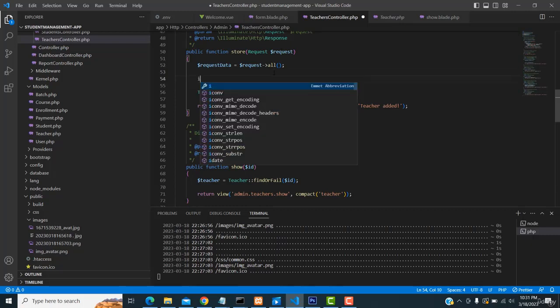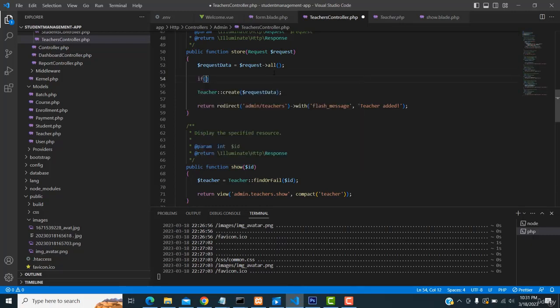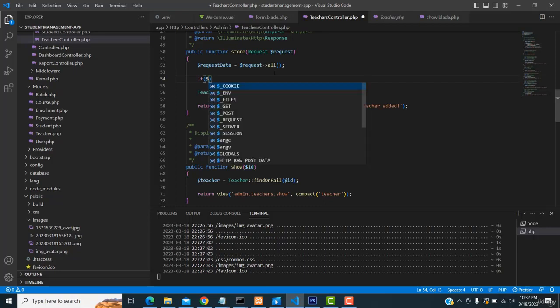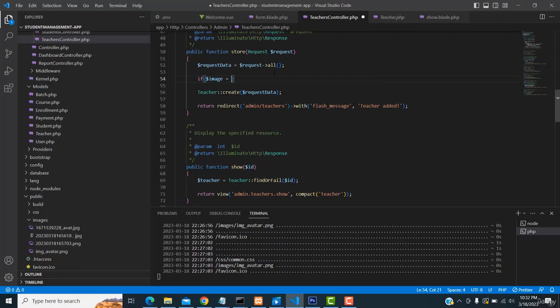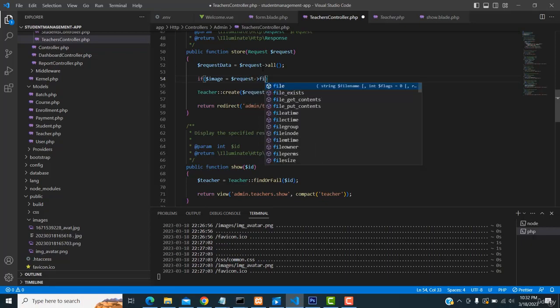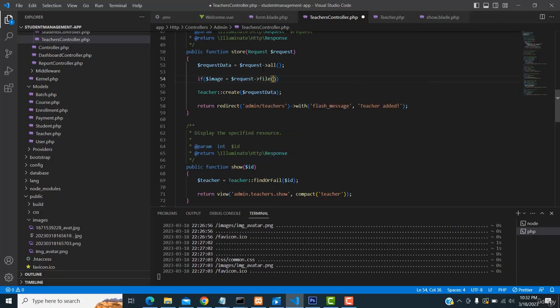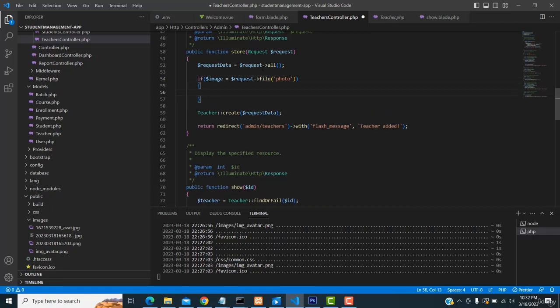Here I'm going to create a simple condition. So we have to start with if. Inside the condition I'm going to create the variable image equal. Here write request, get the image. You have to write it as file. Your form column name, which is photo. That's it. After that, open bracket and close bracket.